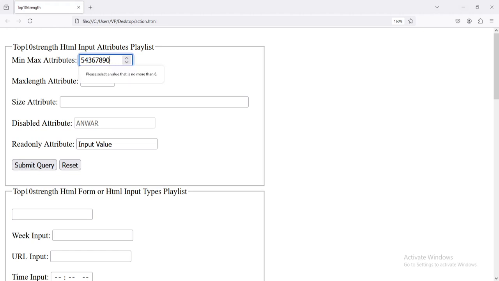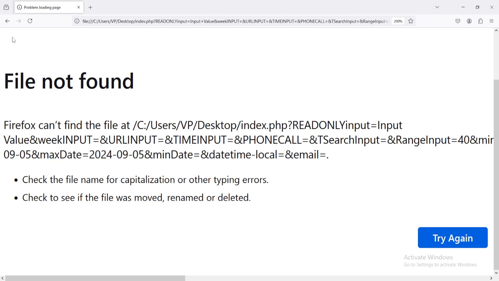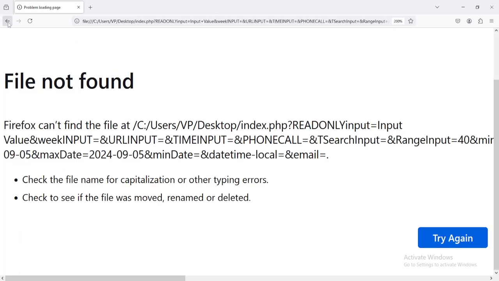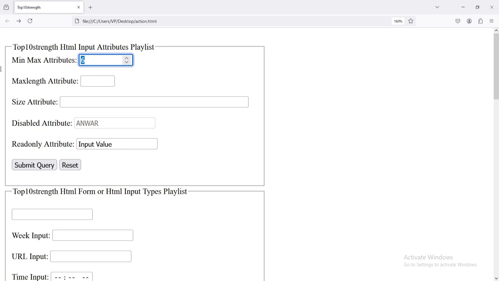Can you see? Let's write 2 here, it's going to go. Can you see it's going now? But when you write anything like this, it will never go. This submit button is going to reject it. It will ask you to please select a value that is no more than 6. That is, the starting point will be 2 and the ending point will be 6. Can you see, when you submit 6, the 6 also will go. When you submit 2, the 2 also will go.